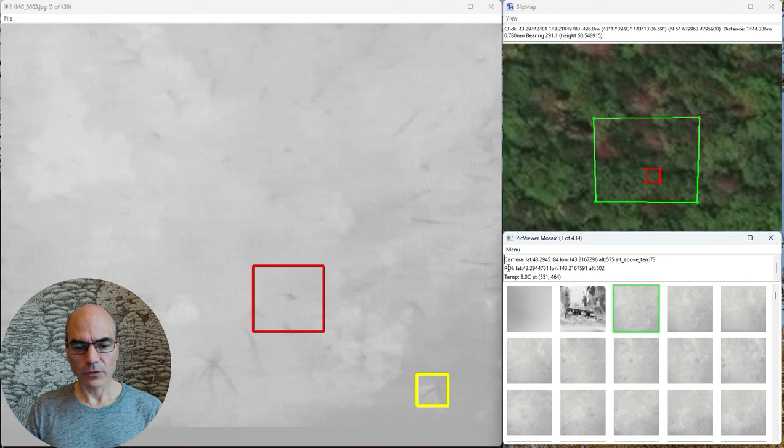Once I do that too, I can also see the latitude and longitude and altitude of the center of that box. So the idea here is that you search through images, you find the mannequin, you put a red box around it, and then you can very quickly calculate the latitude, longitude, and altitude, and you can send that to the event organizers.